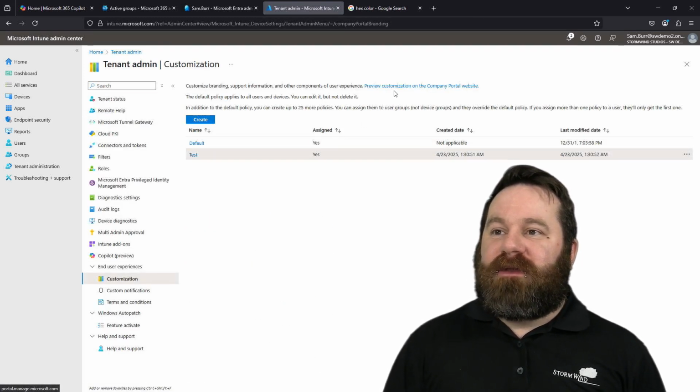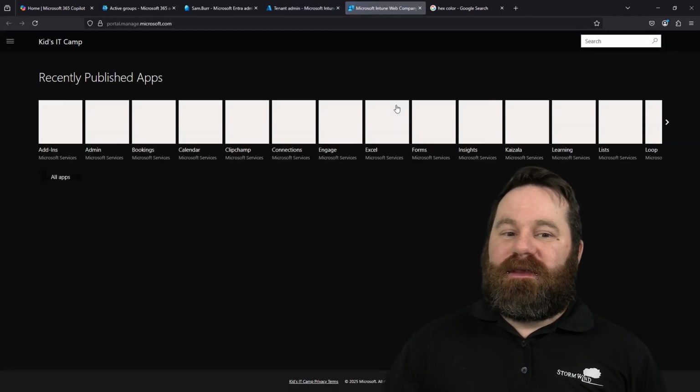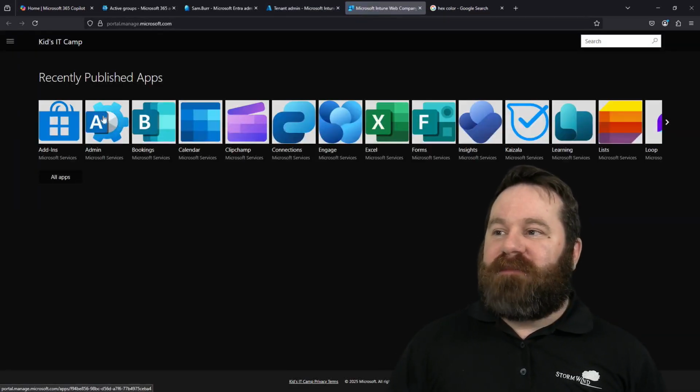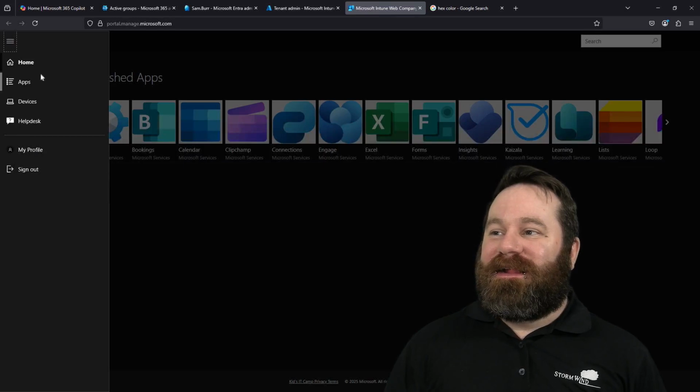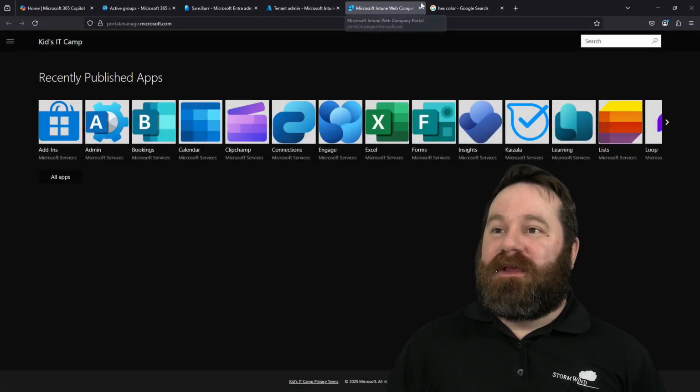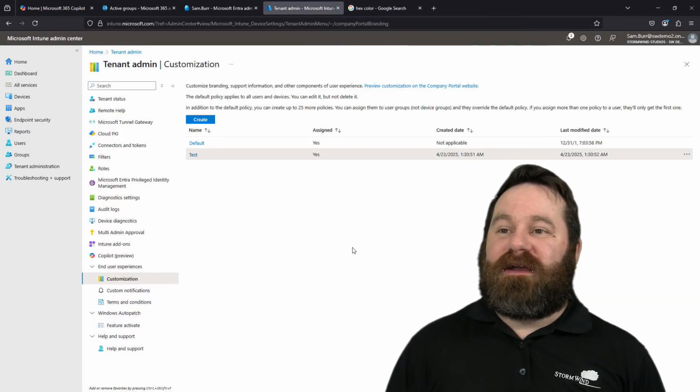And what it actually ends up looking like is this here. So we have all the apps that are available. You see Kids IT Camp up here. We have our privacy terms, which don't actually exist because that takes you nowhere. Pretty simple there.